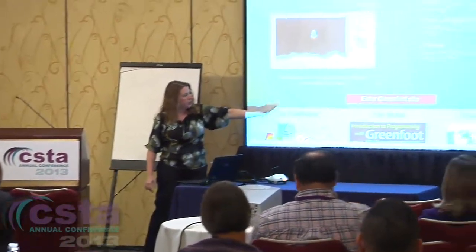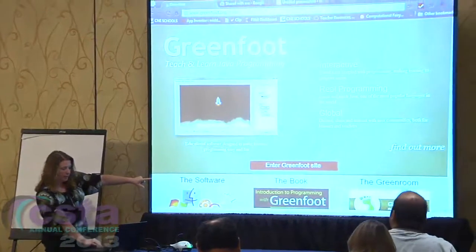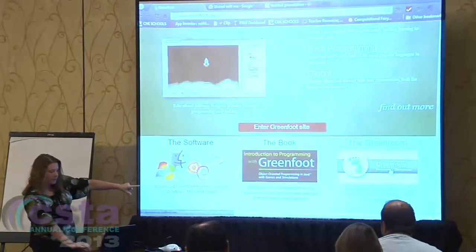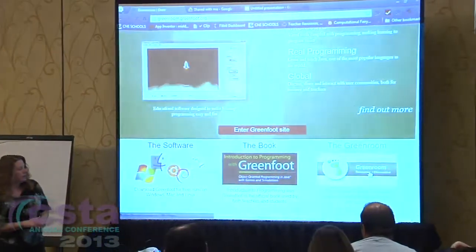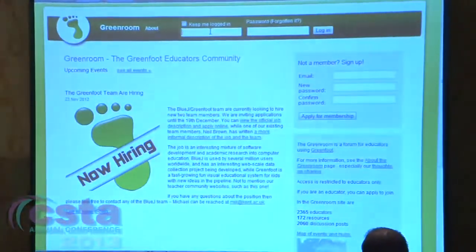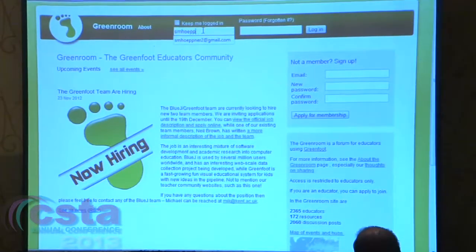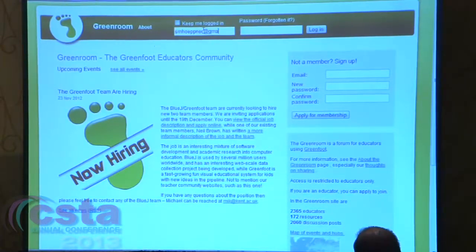Okay, when you look for Greenfoot, there's this door which kind of gives you an introduction to all the different items, and there's the Enter the Greenfoot site. But on the bottom here is the green room. And if you click in that, I can at least show you what it looks like. I'm sorry, when you go to the door, No, it's at the bottom. Oh, I see it, yeah.